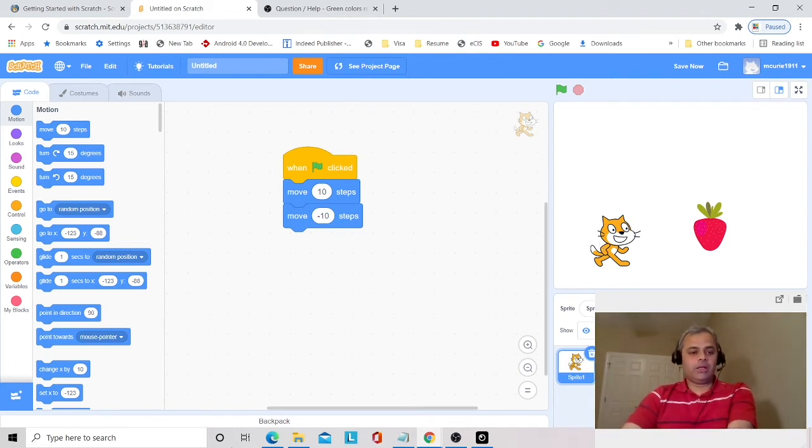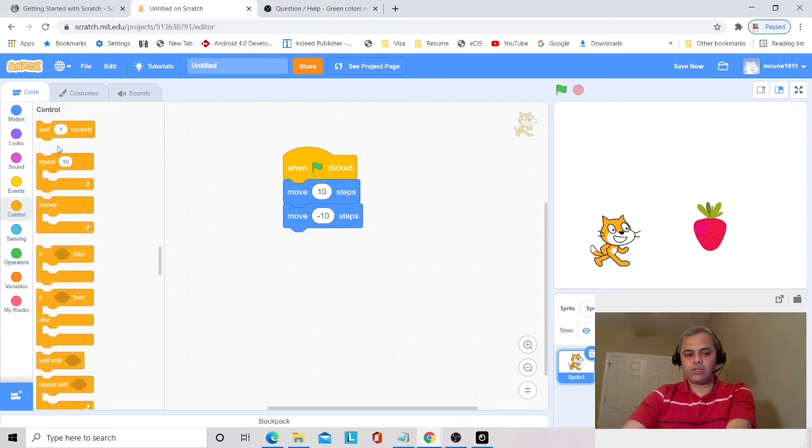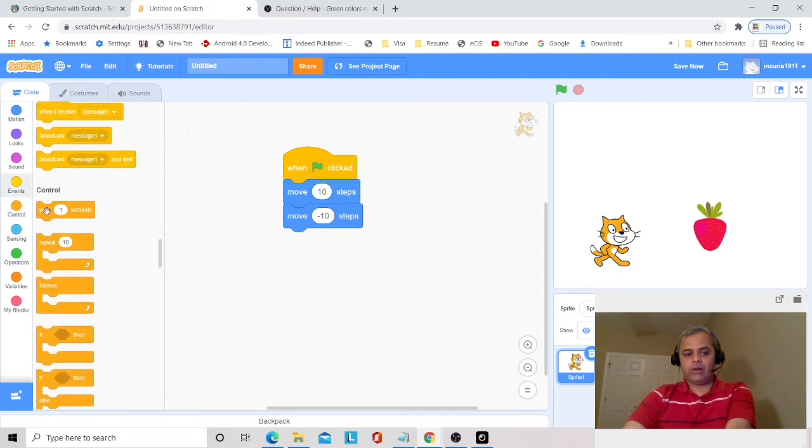To make it a little more obvious, I can go to the controls, and there is something called a wait block. I can drag this and insert it between the two blocks. So this is how you can assemble blocks. You can virtually move them around, you can insert them, you can delete them, you can do all the good stuff. Here, now I'm asking the Scratch cat to move 10 steps, wait for a second, and then move 10 steps back. If I were to click this, it actually moved forward and it came back.